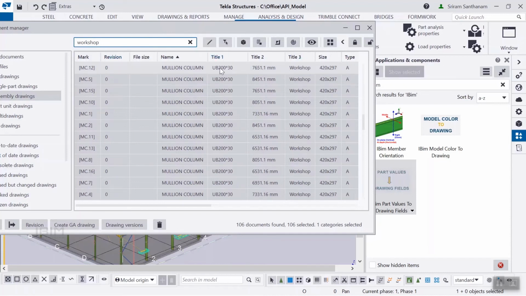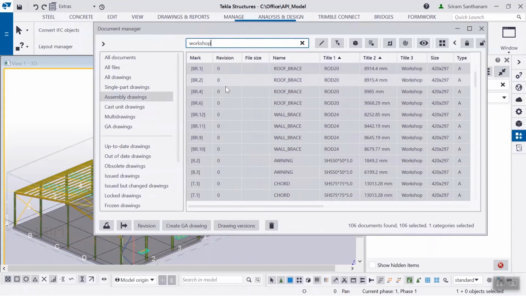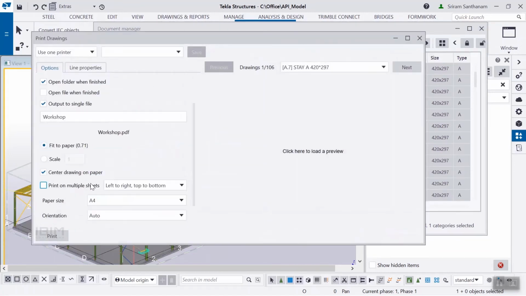Using this information, you can sort first by title 1, and then, pressing the shift key, click title 2 and the up arrow. So it will also sort by length. Here you can see the angle and length. These are the workshop drawings, and I'm choosing this as A3.